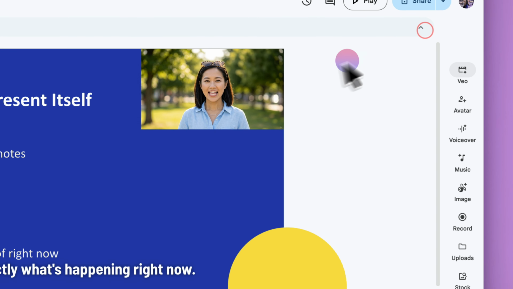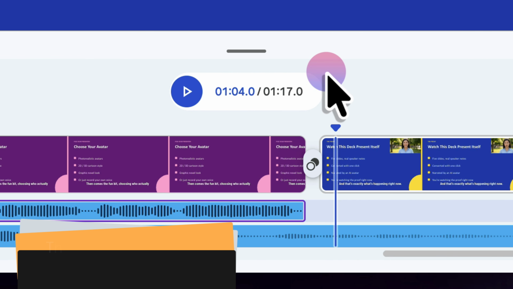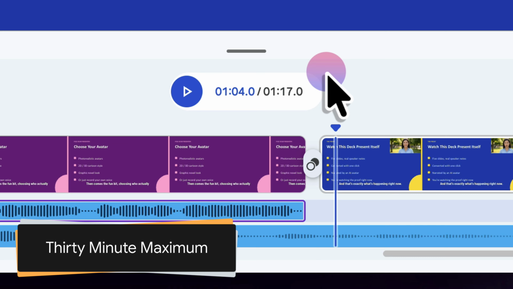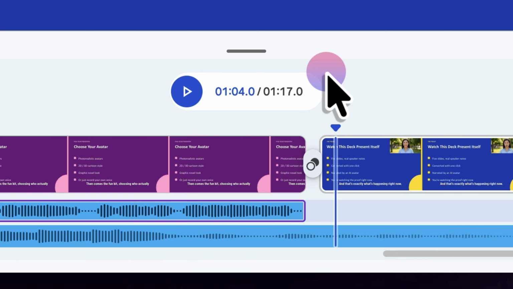And before you go ahead and try this yourself, let me flag all of the limitations that I ran into during my testing of this feature. First, there is a maximum video length, and that is 30 minutes. It's not quite a hard wall though. Vids will tell you that the video is too long and then lock you out of some of the editing features until you trim it back. Otherwise, you'll find yourself unable to keep editing partway through. So if you've got a really long slide deck, maybe think about splitting it into a couple of short videos instead.